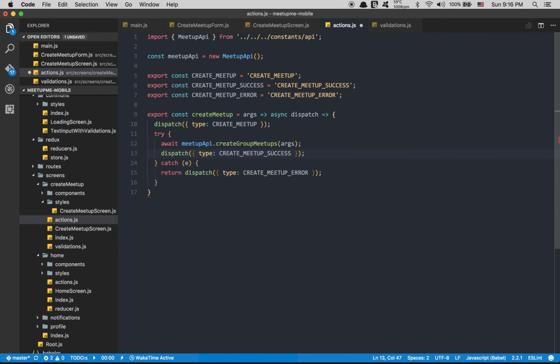And now what I want is, now that I created my meetup, I'm gonna show some loading screen, and after that I'm gonna close my modal, come back to the home screen and refetch again. Yes, I can do it with Redux, but I just want to refetch again because I think that's gonna make more sense in the future. I know this is maybe not the best practice, but for now I think that's gonna be good.